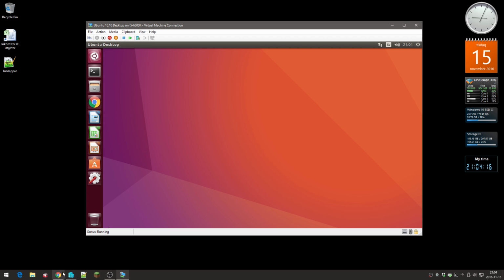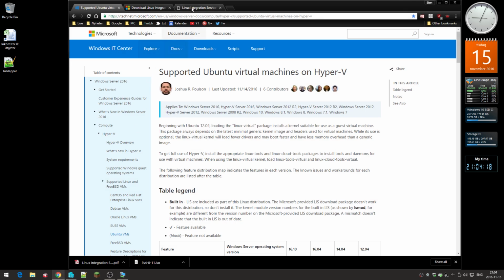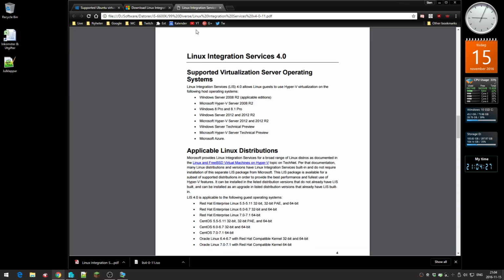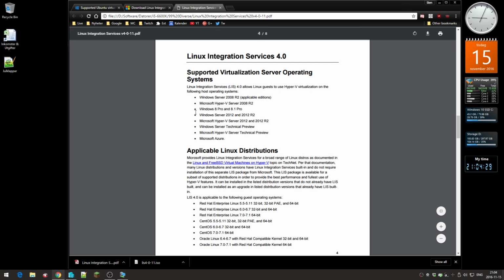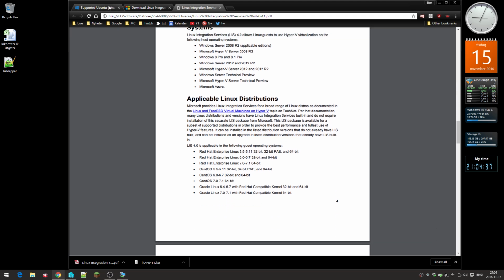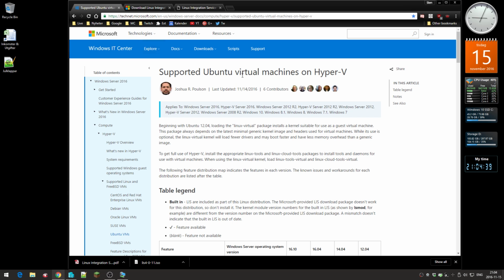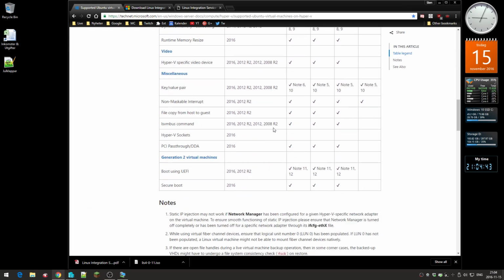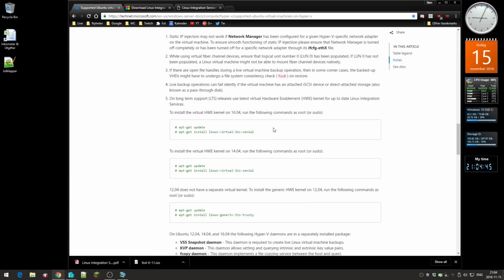What it kind of has, it's called Linux Integration Services, and you can download this. But if you check support for it, it's actually more for Red Hat and CentOS. And I actually checked the supported Ubuntu virtual machines, and if I scroll down, you get a bunch of things here.